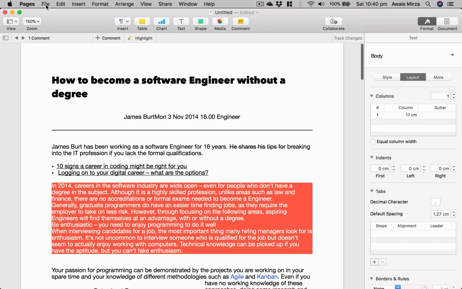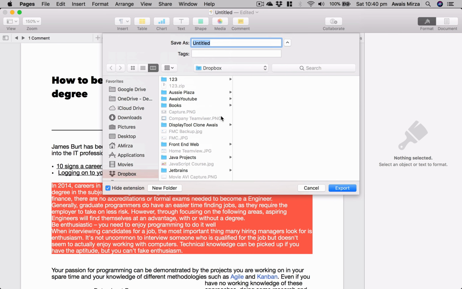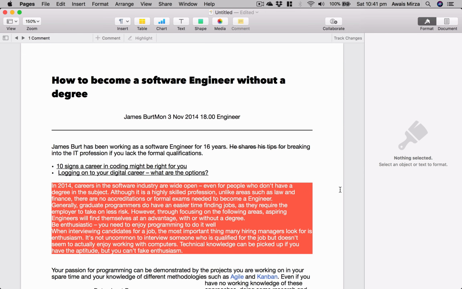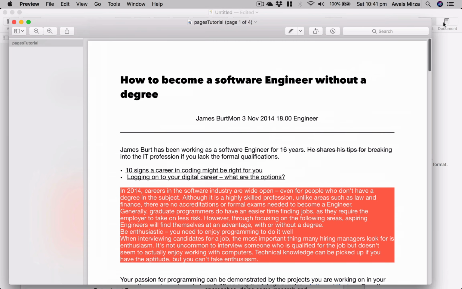So this is a document. I'll click on export and click on PDF. And PDF has some options which we will select, good quality, better quality, or best quality. Well, good quality is pretty good. Then you can choose PDF and then click on next. And then it will ask you where do you want to save this. So I will go and save this on the desktop. And I'll say Pages tutorial and export, and that file will be exported. Now I'll just go and look at the desktop and I'll just double click on that, and there you go, we have a document.